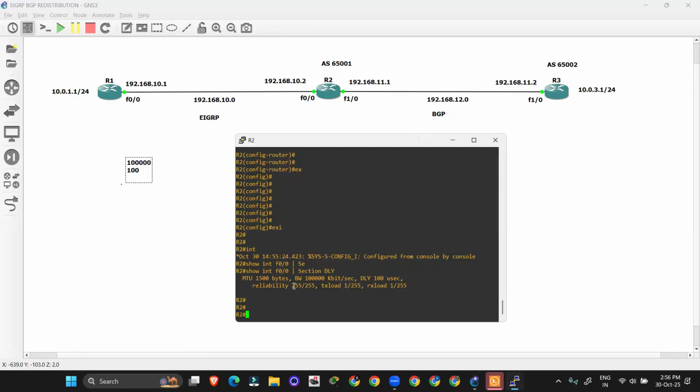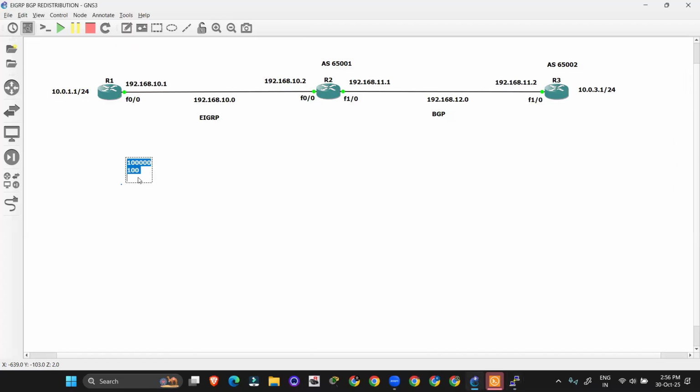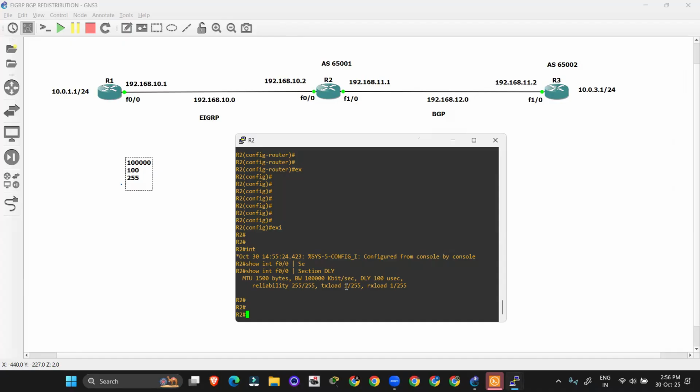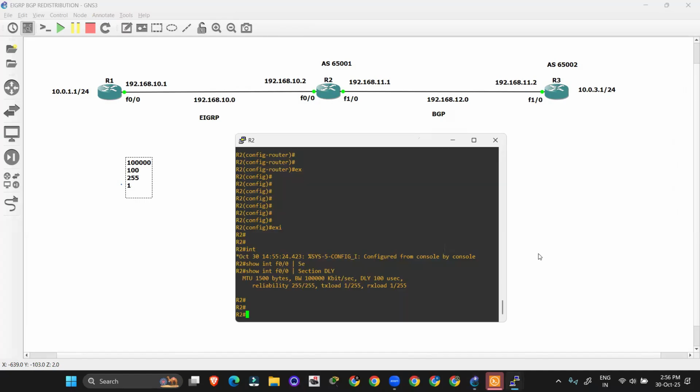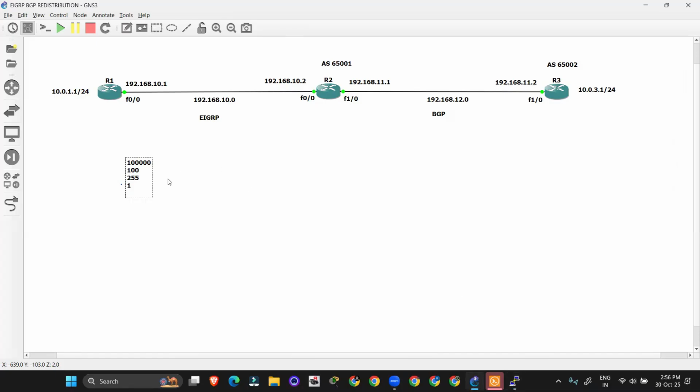Then you have to provide the reliability, which is 255. After that you have to provide the load, which is 1. And in the end you have to provide the MTU size. The MTU size is 1500. So all these values must be provided.